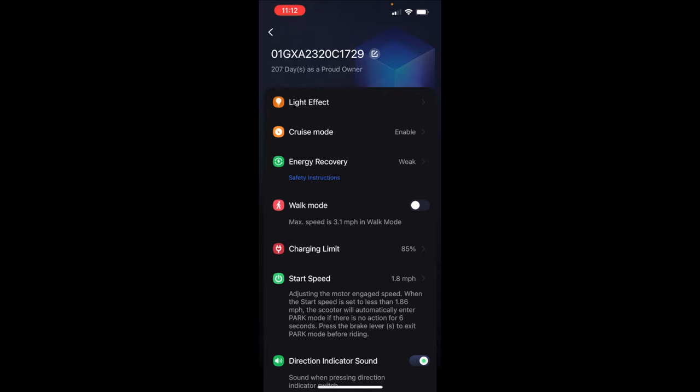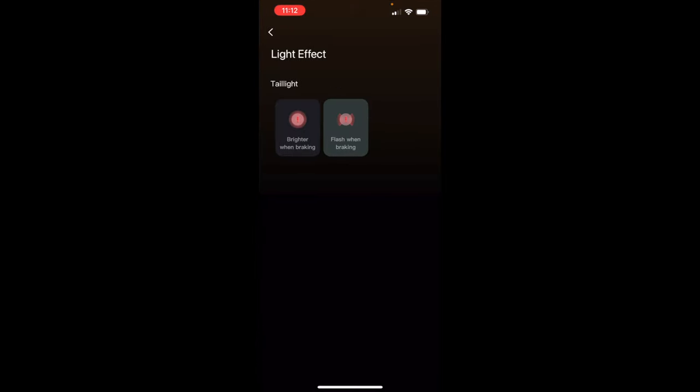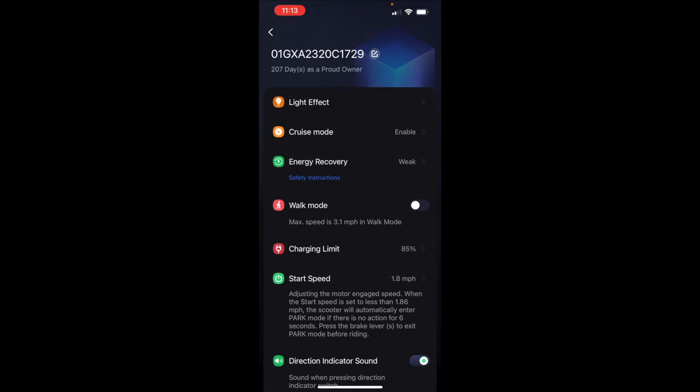Now, the first setting that we're going to look at today is light effect, and that is essentially going to be the behavior of the brake light when you pull the brake lever. Now, by default, it's set to make the light brighter when you hit the brakes. I personally prefer to use flash when braking because I'm all about being as visible as possible, especially given all the distracted drivers nowadays. So that's the light effect.